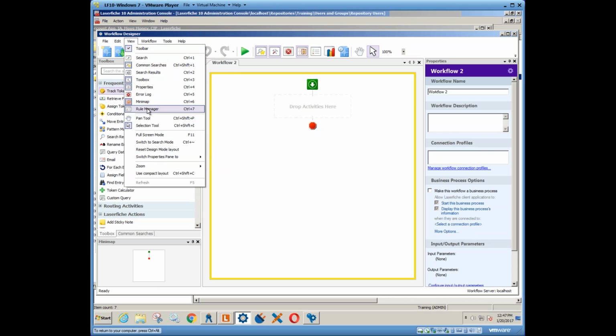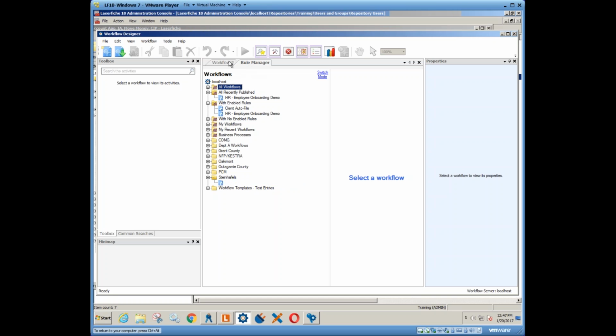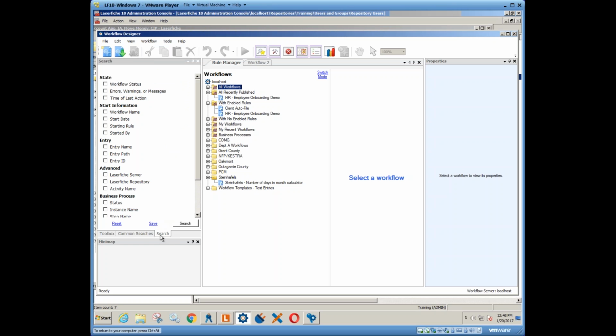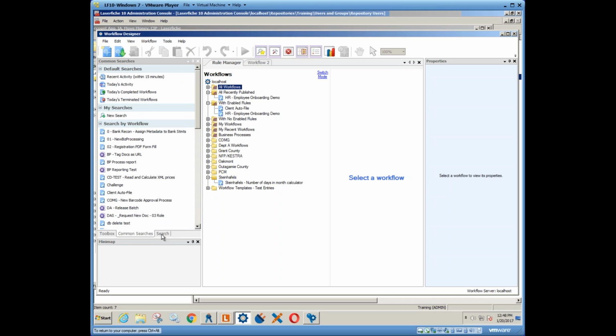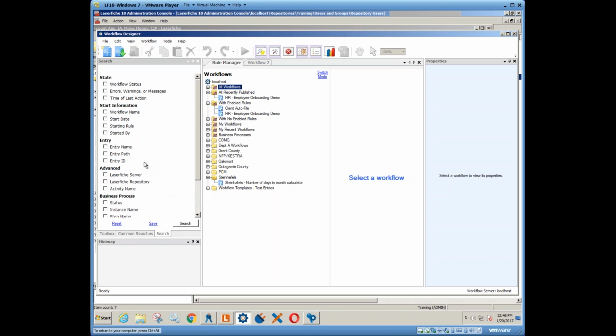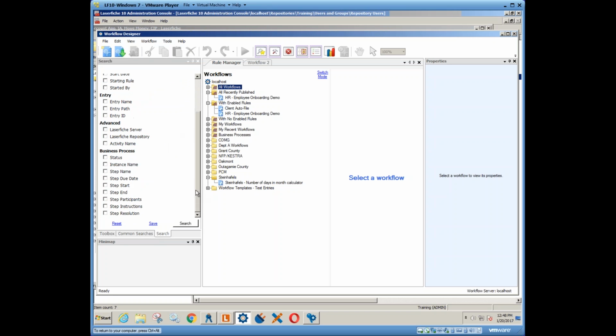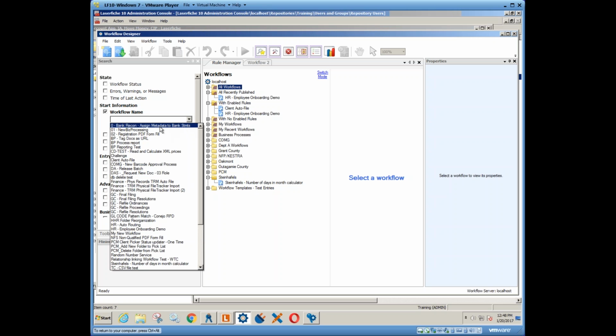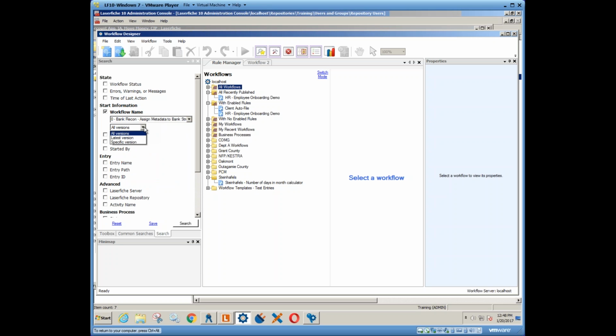items. Maybe you want to add the rule manager. Go ahead and do that. Now it's in here. You can move it around. If you need to see the search, that puts it down here along with common searches, along the middle left-hand side along with your toolbox. These don't normally come out of the box, but they are available to be added. You can do really neat things with the regular search. You can search by workflow name and by its particular version.